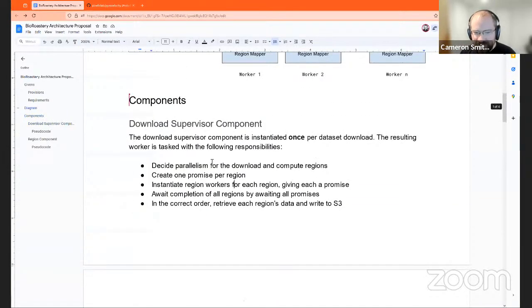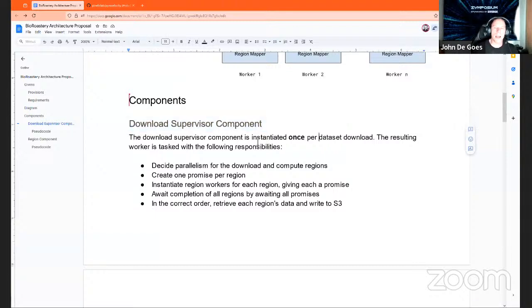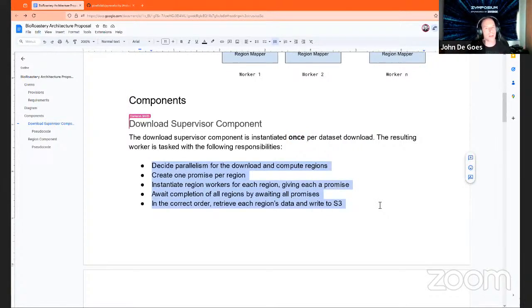Sure. All right. So download supervisor component, it's instantiated once per dataset download. And the worker's job is to basically do this. So first off, it has to figure out what sort of parallelism it wants for the download, as well as the filtering and the minimal mapping compute that each region worker will do. And then it creates basically one promise per region. And it's a distributed promise, which is one of the things you can do on Golem. And this distributed promise can be completed by the region workers.